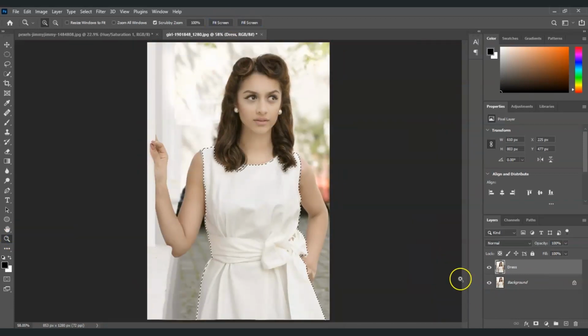Once we're done with our selection on the dress layer, we're going to press Ctrl plus J to create its own layer.